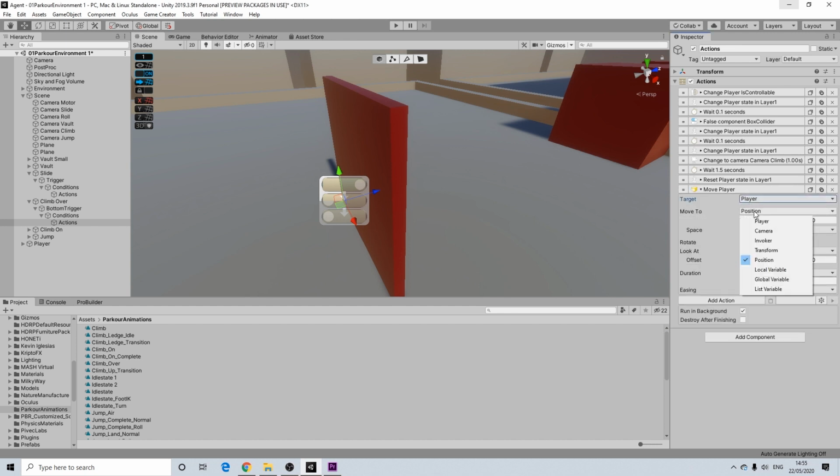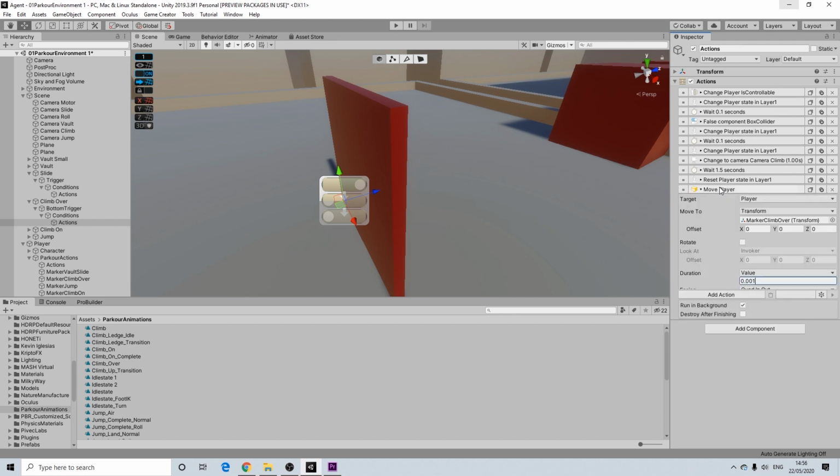Yeah, the transform move is a bit different, so we're going to do a transform, and this will be to a marker as well, and this will be our climb over marker. Now a transform move like this is basically teleportation. Because it's basically teleportation, this needs to happen really fast. I think it could be faster, but I'm pretty sure this is actually enough.